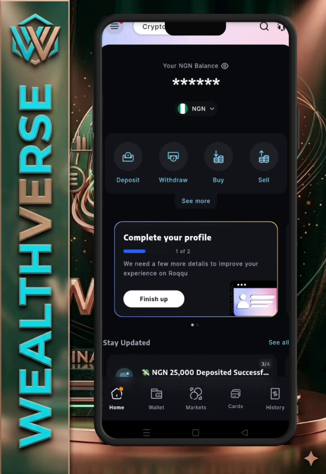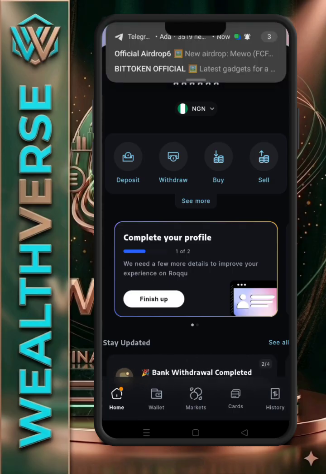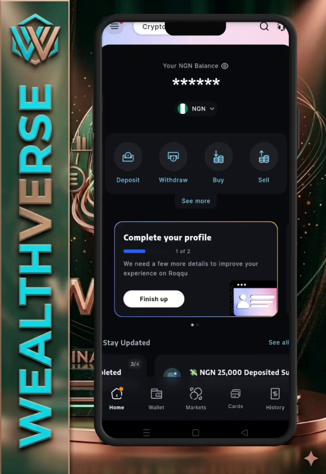So for those of us who have been following and have invested in some of our cryptos, today I'm going to teach us how to link our bank account to our Roqqu in preparation for withdrawal. When you see any crypto you bought that appreciates and you want to sell, it's very simple. Just touch the sell button, type the amount, and it's very easy. You don't need a special video about that.